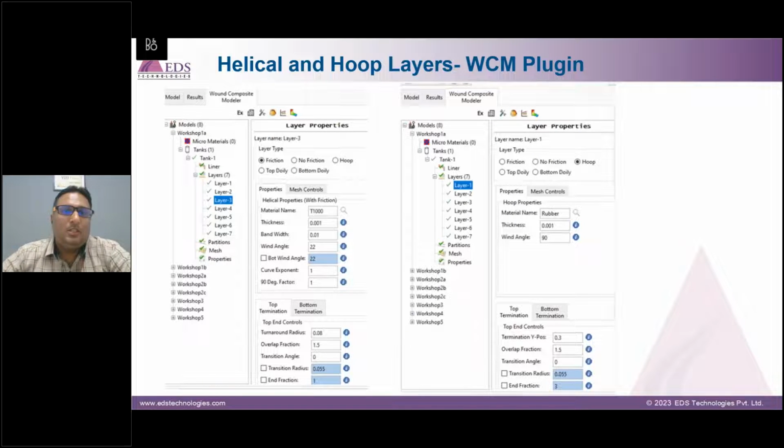Yeah, so moving towards your next thing is, as I was telling, you can actually put your helical and hoop layers both. You can see here in the left hand side, the material is T1000, that is Toray grade carbon fiber, and how much thickness it has to be wound on, how much wind angle is required, and how the layer has to be wound onto the cylinder. Such kind of studies can be done.